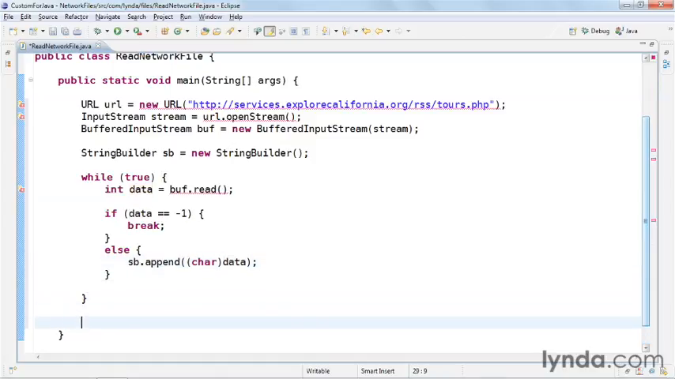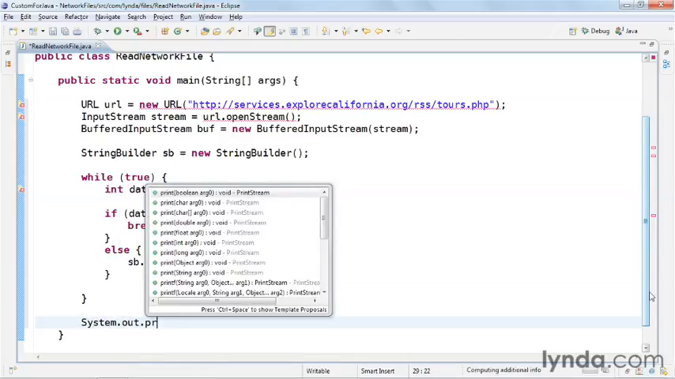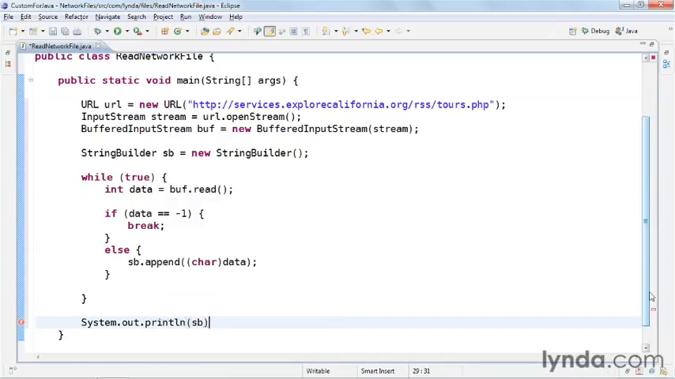I'll place the cursor after the while loop, and finally, I'll output the value that I've collected using System.out.println, and I'll just output the value of the StringBuilder object. You could, if you prefer, convert the StringBuilder to a string if you're going to keep it around in memory for a while. Now, I've still got these errors up here I have to deal with.